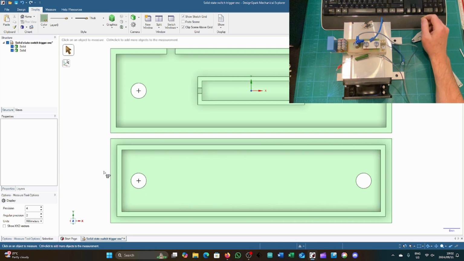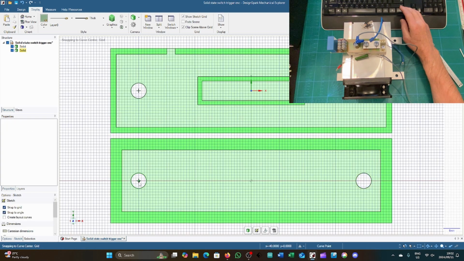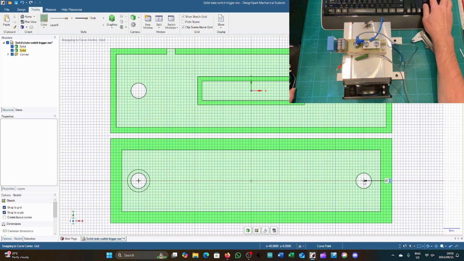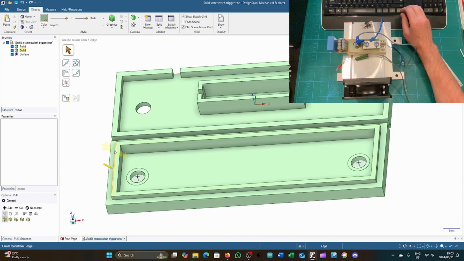So what I need to do is reinforce the lid a little bit at this point. So what I'm going to do is hit C for circle and add about 1 millimeter to there. Go hit D for design.